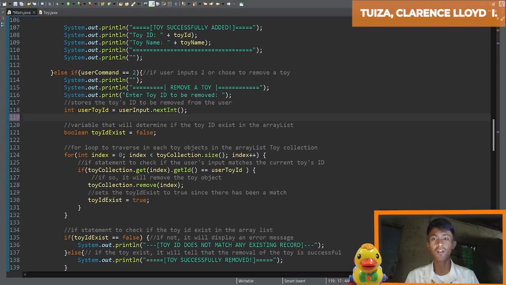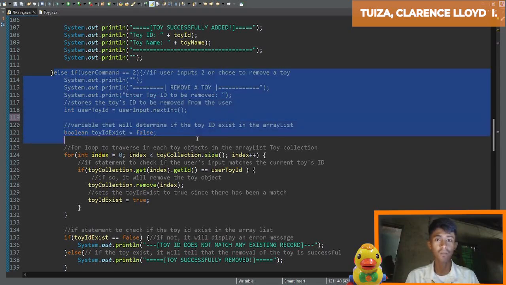So let's review the code. These are the code for removing the toy.